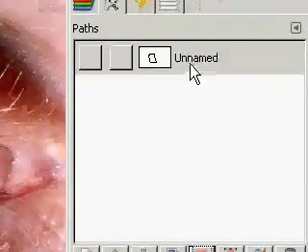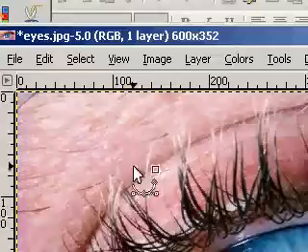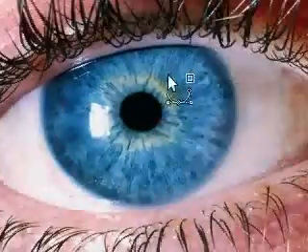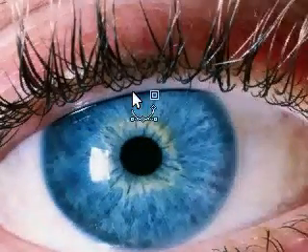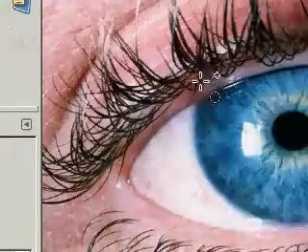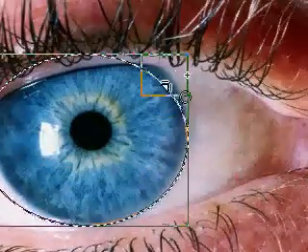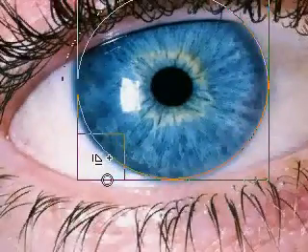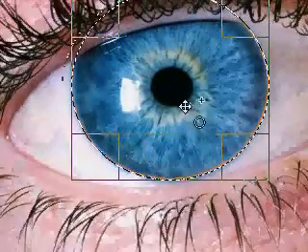Now, how is this good for me, you're asking? Ignore what I just did then. We can use it to select, for example, the iris, but unselect the eyelid. Let me demonstrate. Go to the ellipse. I'm going to add a selection here. The reason I'm doing this is because I want to change the eyes from blue to green. And why do I want to do this? I don't know. I've roughly selected the iris here.